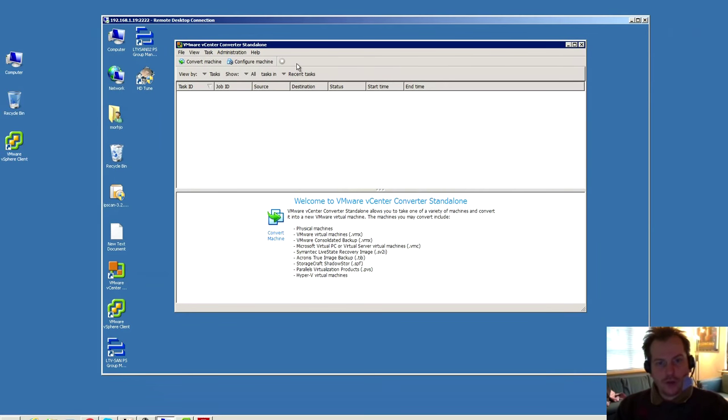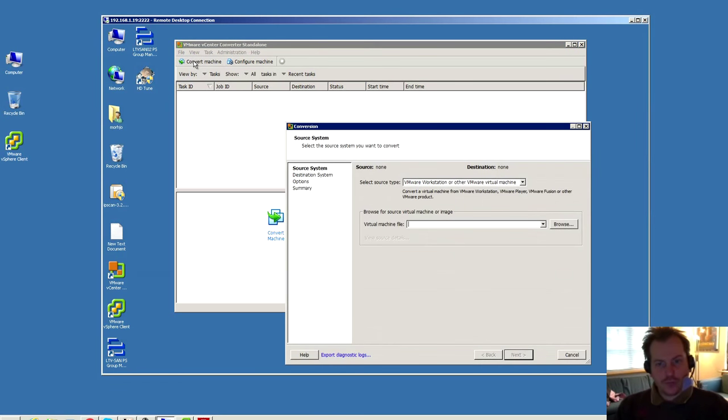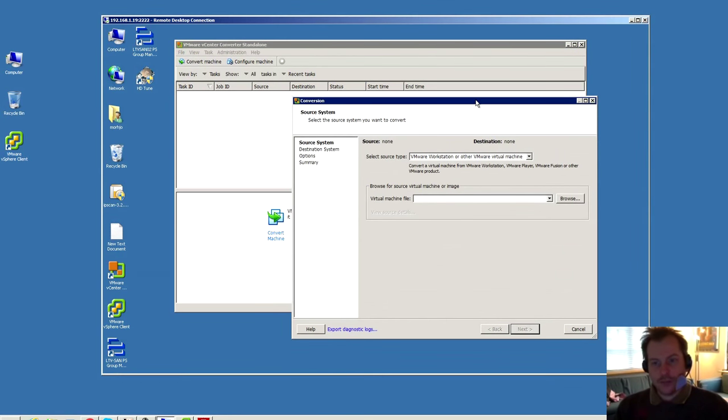Here we have some options. We can configure a machine. I have no idea what that does. Or we can convert a machine. So if we press convert machine, we get a pop-up and we get some different options here.